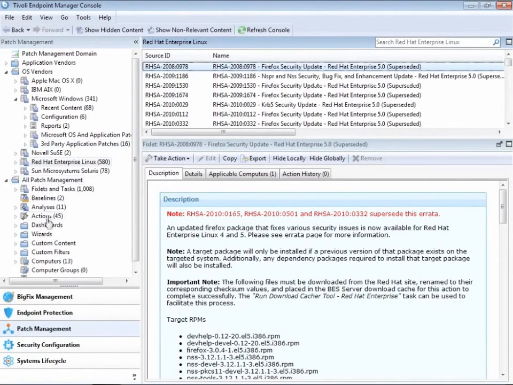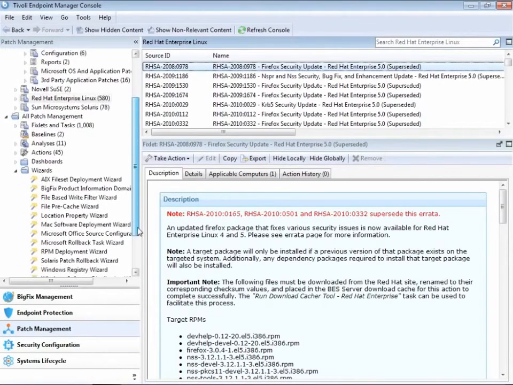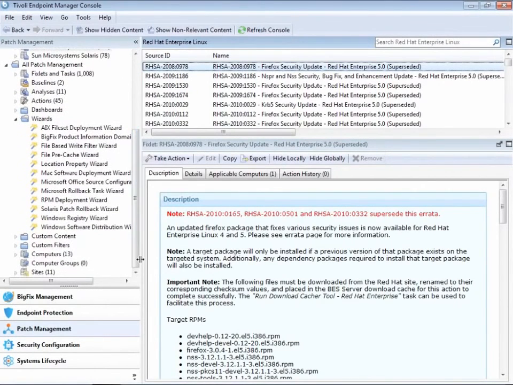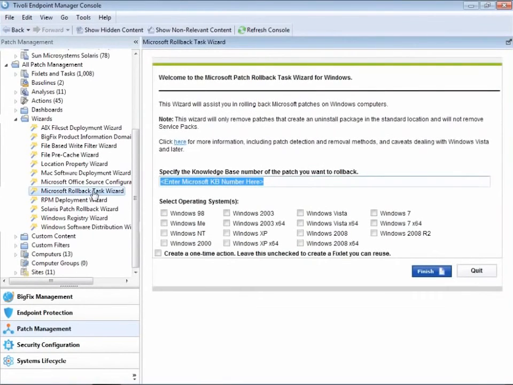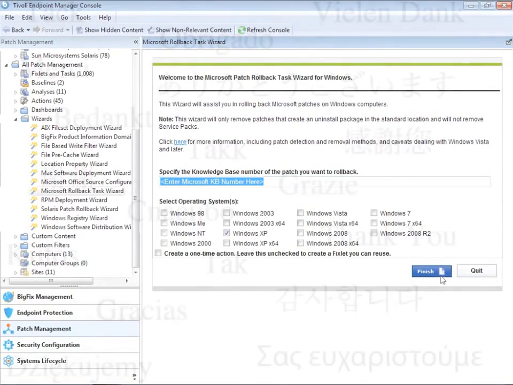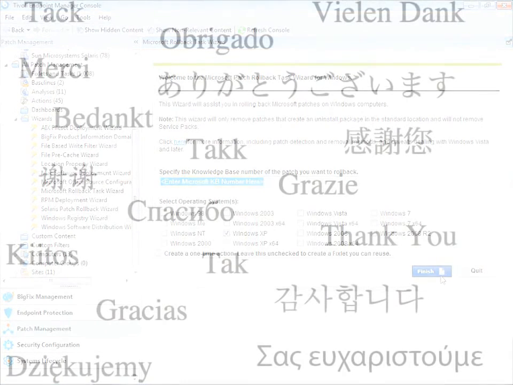Tivoli Endpoint Manager includes a number of wizards that aid everyday tasks. For instance, there are times when you want to roll back a particular patch. Here we have the Microsoft Rollback Task Wizard. You can select the operating systems you want to apply it to, select the patch you want to roll back, and click Finish. That concludes our demonstration of the Tivoli Endpoint Manager patch features. We hope you enjoyed the demo.